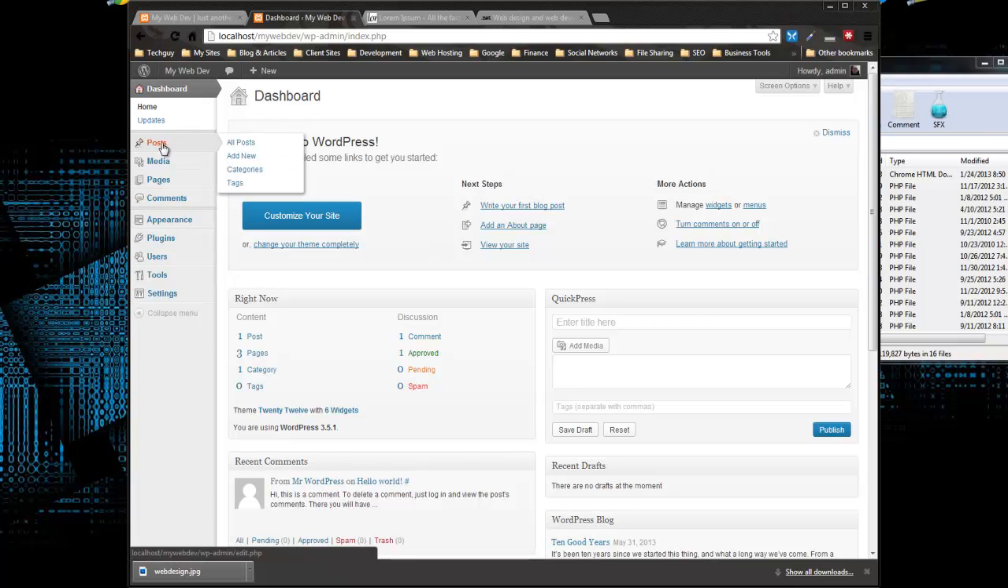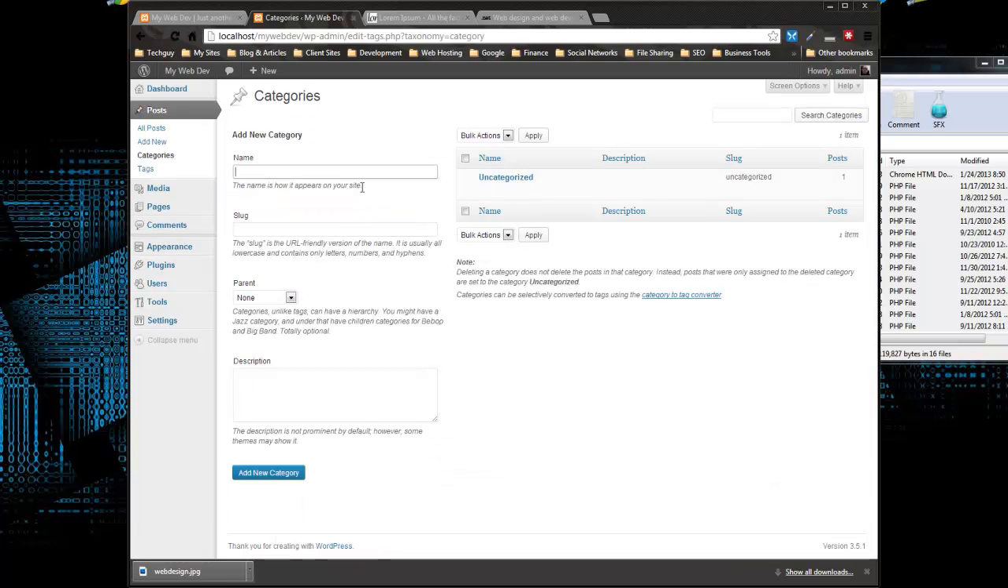So if we hover over posts and click on categories, let's just create a few. Let's say web development. Actually, if you do not fill this in, the slug will get filled in automatically. What it'll do is take the name and make web and development lowercase, and add a hyphen in the middle. That's what your slug will look like. And that's what we want it to look like, so we'll leave it blank.